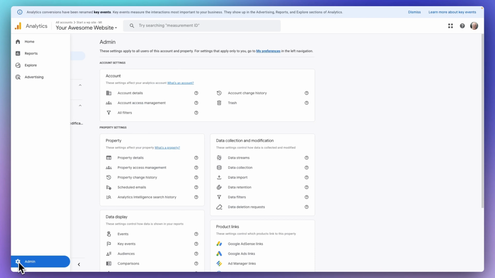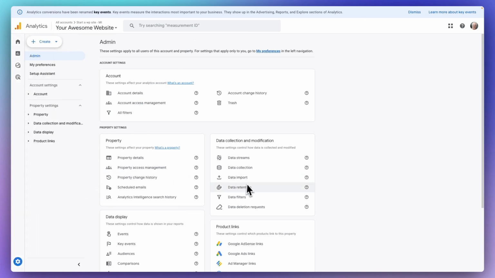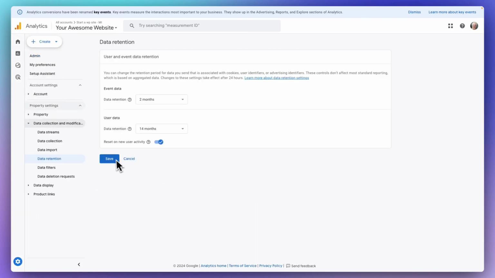Now under the Data Collection and Modification section, click Data Retention. And on the next screen under User and Event Data Retention, use the drop-down and make sure that both of these, event data and user data, say 14 months. Once you're finished, click Save. And you're all done setting up an analytics property for your WordPress site if you're using MonsterInsights.